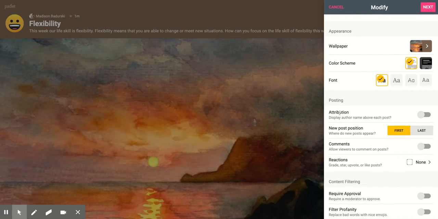I like to always turn on the attribution option, which displays the author's name above each post. So as students post, their name will appear above the post, so there's never a question in who is creating what. You also have the option to allow them to comment on one another's posts or to react, give a thumbs up, or like each other's posts.